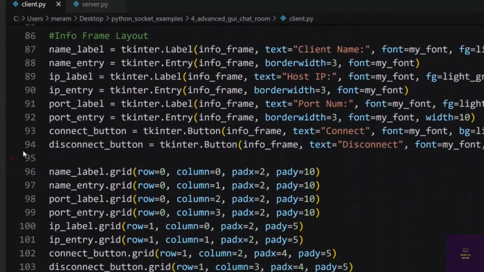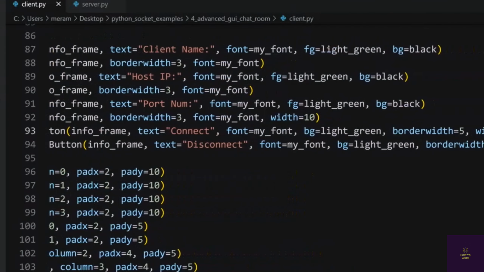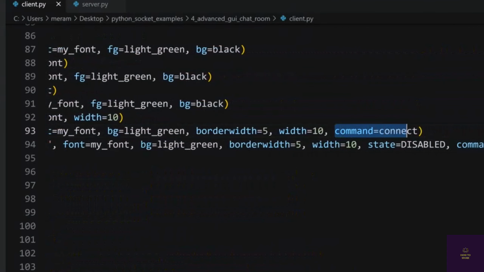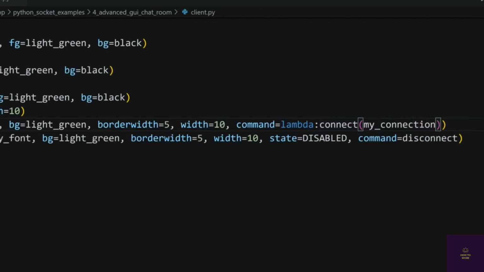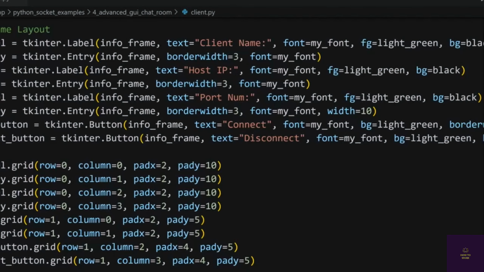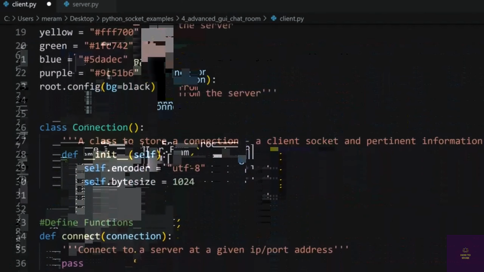If I scroll down, here is our connect button. You can see we had previously linked it to this function via the command property, but now we need an argument here as well. In order to do this, I need to use a lambda to add that connection object. So I'm going to change this to command equals lambda. Now in here we're going to target the connect function, but I can now pass in an argument, so I'll say my connection. Perfect. That's going to pass that connection object that we just created to that connect function. So let's go write this connect function right now.